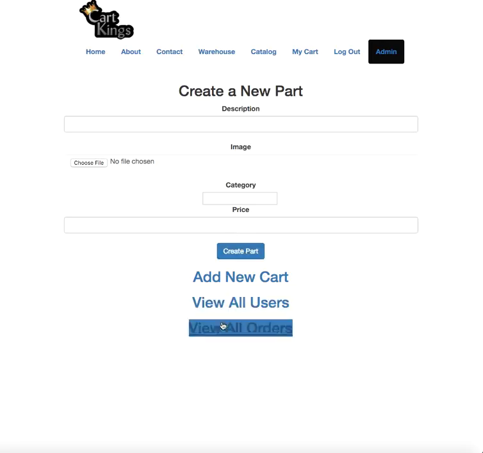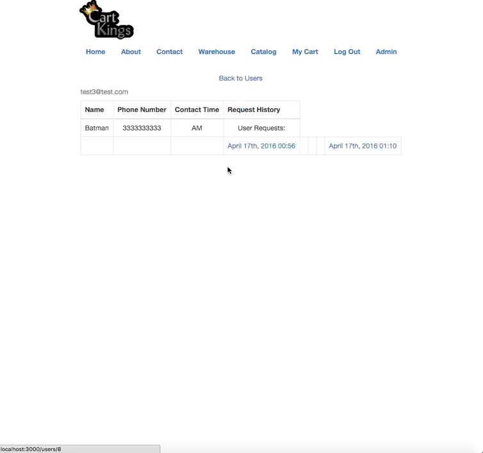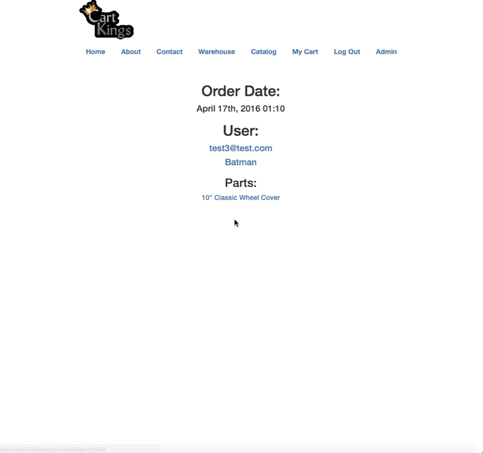More admin functionality. You can view all users that have logged in, signed up to the site. When you click on a user, then you'll see the personal information that they've entered, and also their requests, a history of their requests. So you click each one, and it'll give you information of that specific request, the parts that were requested. If there's any comments they entered, it'll give you those too.